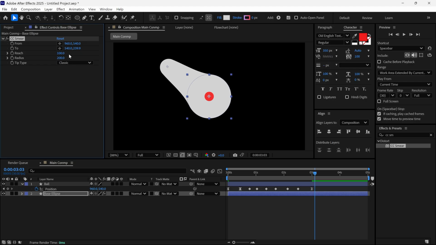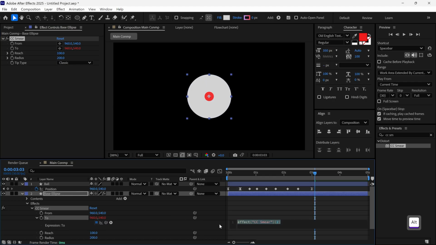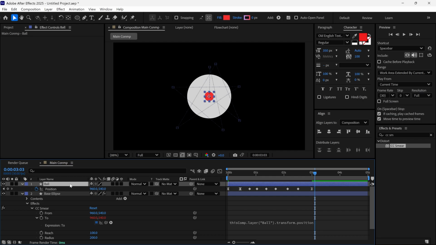Now, to get the to point centered exactly on the red dot, we'll change its value like this. And now the point is settled in the center. Next, hold Alt and click on the To Point stopwatch to open the expression panel. Then use the Pick Whip tool to link it to the ball's position and release.